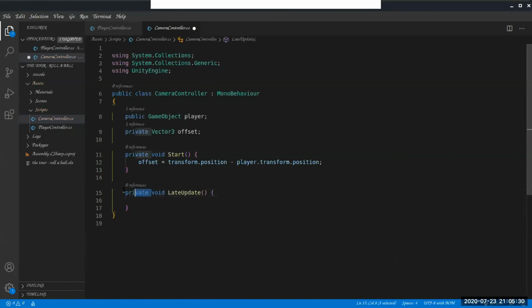Now we have LateUpdate. LateUpdate comes after the Update, so it works just like its name. It works relative to the updates, but a little bit after it. So we want our player to have moved before our camera moves. That's why we are using LateUpdate.